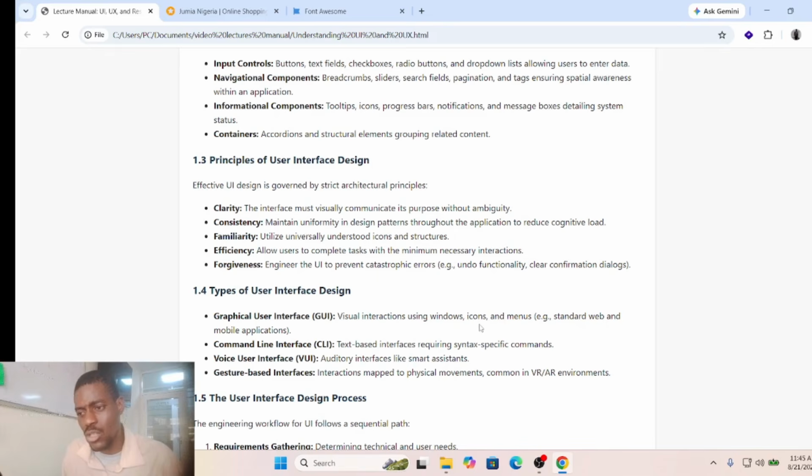There's a way so that you don't end up giving users another learning curve before they can use your application. Efficiency. Allow users to complete tasks with minimal effort. We are trying to say users should find it easy to do whatever they want to do on your application, be it a web application, a desktop application, a mobile app, whatever kind of application it is you are building. Users should be able to complete tasks with minimum necessary interaction. And forgiveness, allow for errors. No matter your instruction, always know you are dealing with human beings and errors will surely occur.